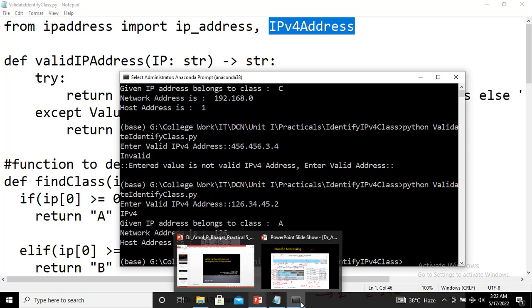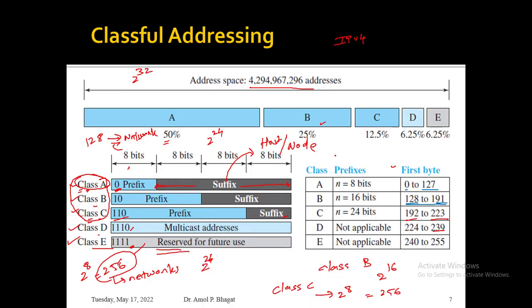So this is how you can identify classes through Python code. You can also verify whether it is a valid IP version 4 address or not. And if it is a valid IP version 4 address, then you can separate it into network address and host address.